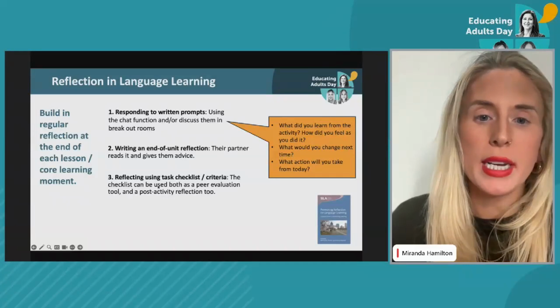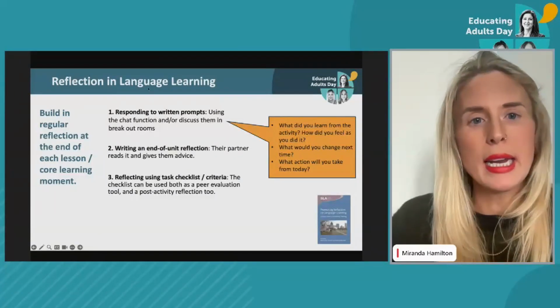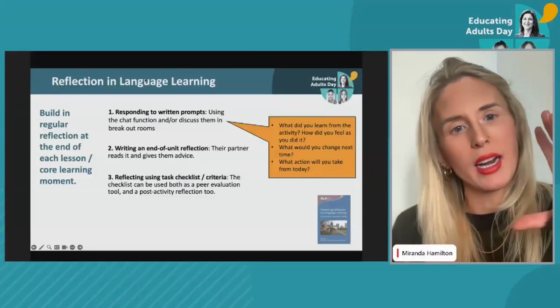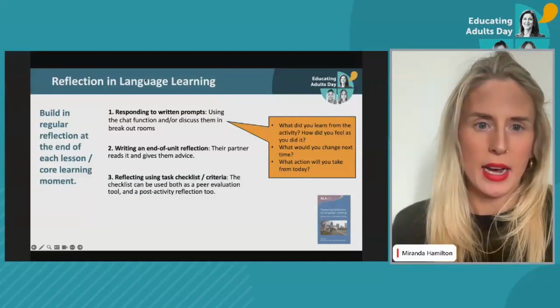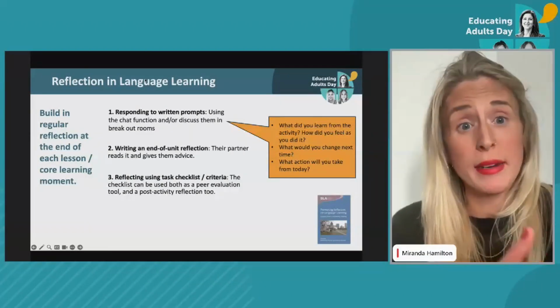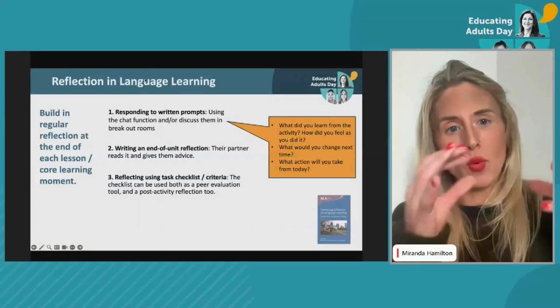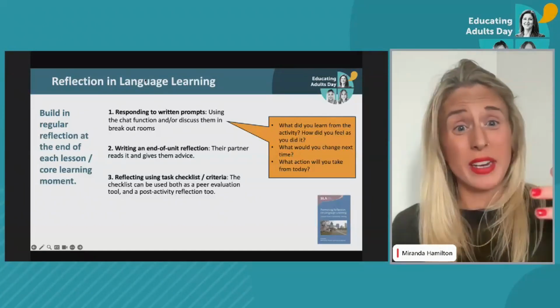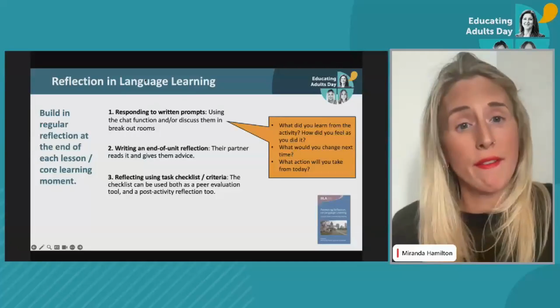Another one would be using a task checklist or task criteria. So I really like this idea. And in fact, in the online classroom, what you can do is, let's say you have a task such as giving a short talk, right? So giving a short talk on your job. We can first work with our learners and get them to together generate a checklist for what you need to do to give a short talk effectively, right?